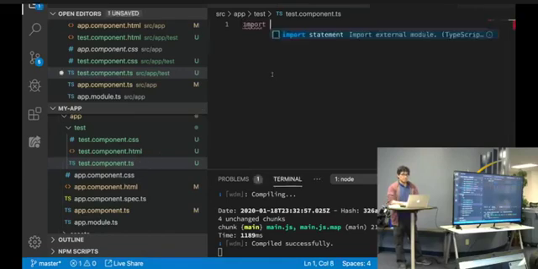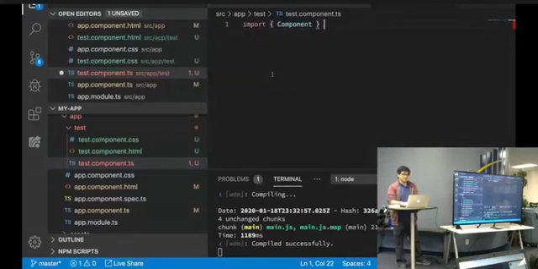I'm gonna import component. This is review of what we did last time. But if you have any questions, just let me know. Or if you need me to slow down, let me know.